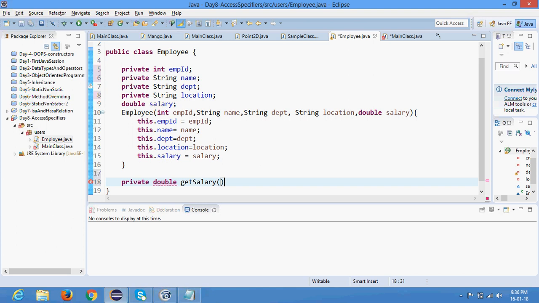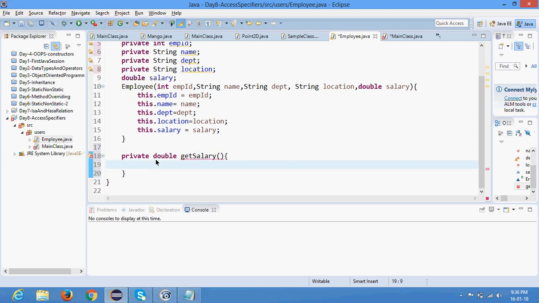Get salary. What type of method it is, guys? Is it a static method or an instance method? Please answer my question. Is it static method or instance method? Yes, it is an instance method.